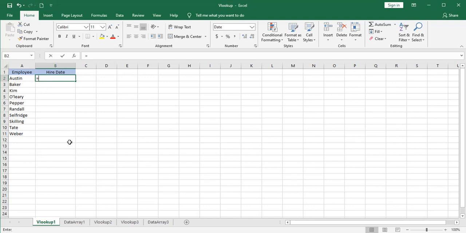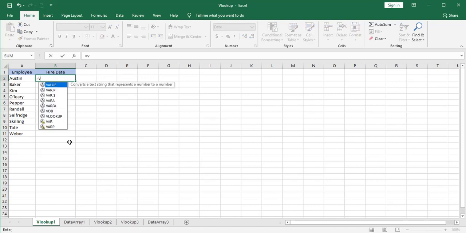Like all formulas, it starts with an equals sign, and then you're going to type in V. And Excel is going to present to you all the functions that begin with a V. I can see VLOOKUP here. I'm going to go ahead and type an L to narrow it down to one thing. And a little tip here, you can hit the Tab key to get started.